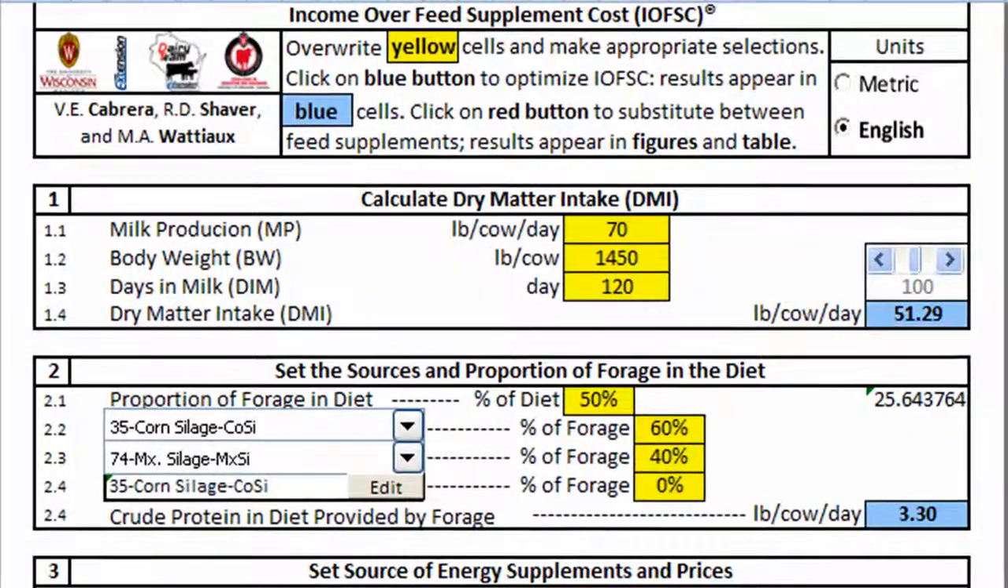The Income over Feed Supplement Cost tool, or IOFSC for short, is used to maximize economic returns on supplemental or purchased feeds in the dairy ration. We all know how volatile milk and feed prices have been in recent times, and these rapid price swings make it difficult to consistently maintain profitable margins.